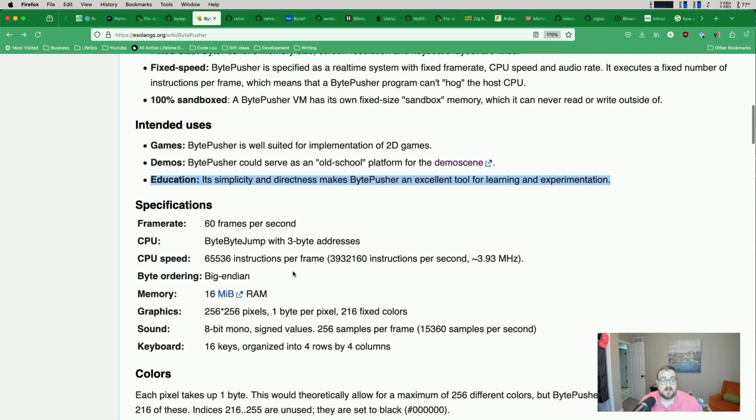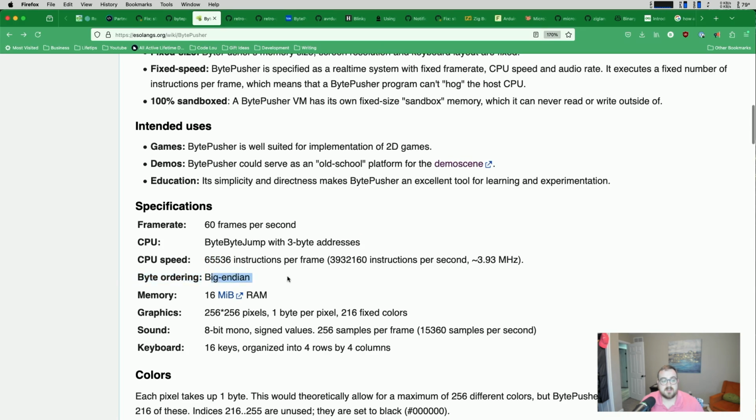Feels great. So the specifications: 60 frames per second, ByteByteJump with a 3-byte address for the CPU, speed of 65536 instructions per frame, so roughly 3.93 megahertz. Byte ordering is big endian. Memory is 16 megabytes of RAM. And the graphics are 256 by 256 pixels with 1 byte per pixel with 216 fixed colors. Really nice and straightforward. If these numbers sound like a lot too, it's not that bad. And we'll get into some source code in just a moment.